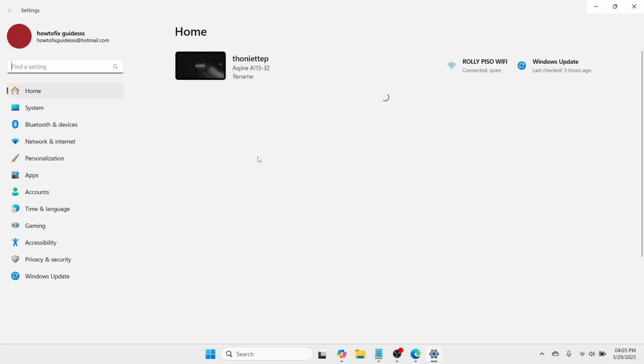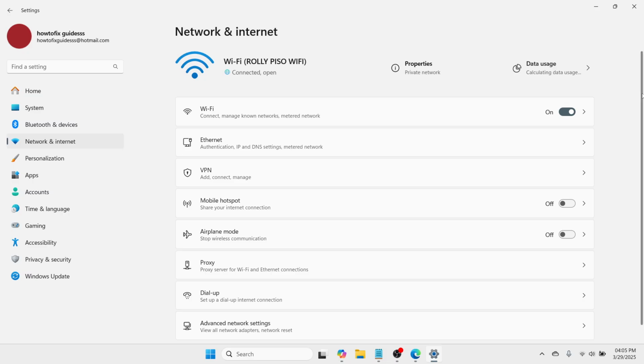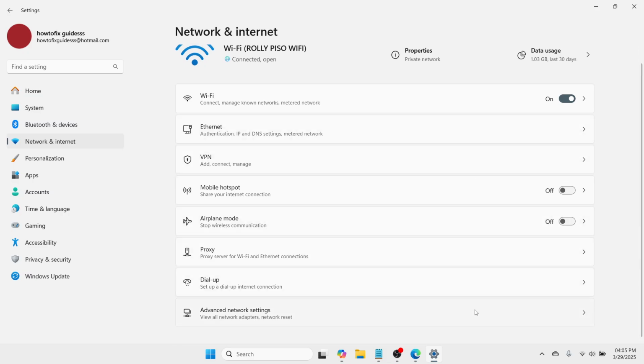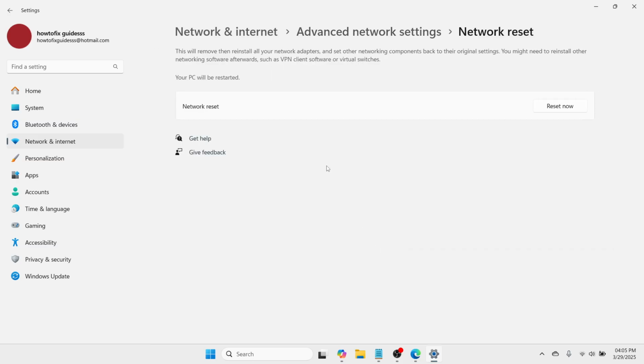Here at the Settings, please proceed to the option called Network and Internet. Simply click on it. And here you need to scroll down and look for Advanced network settings. Click on it and wait until you are redirected to this window. Afterwards, proceed with More settings and go with Network reset.